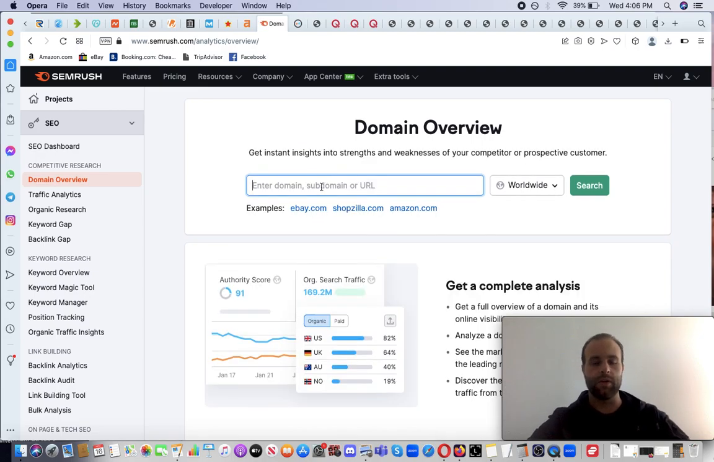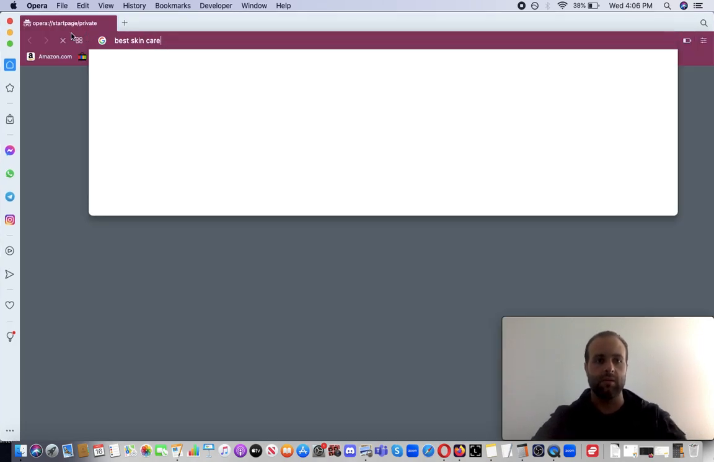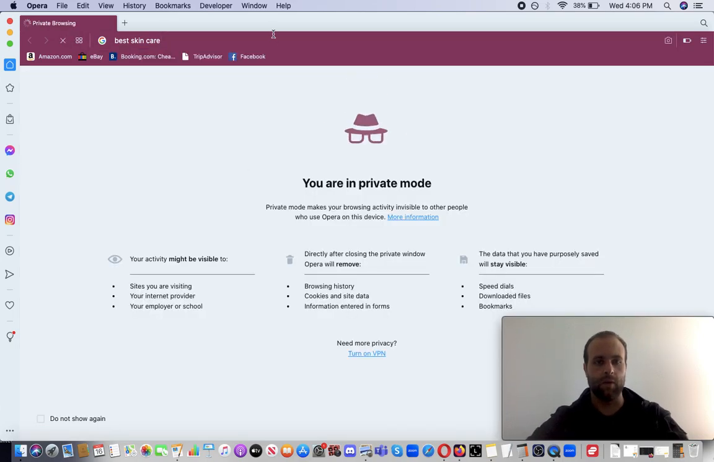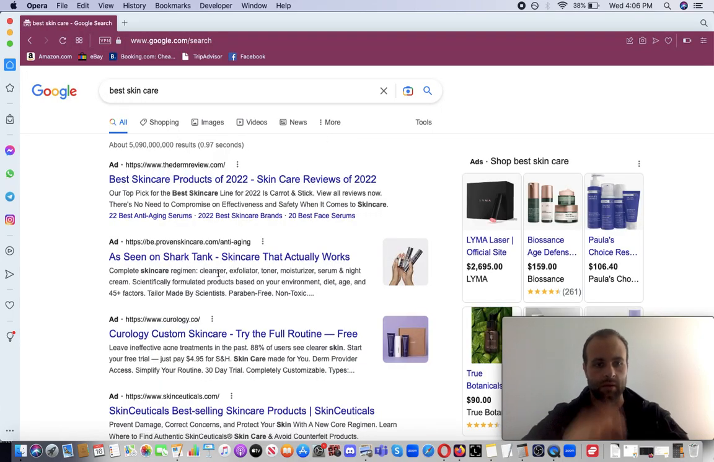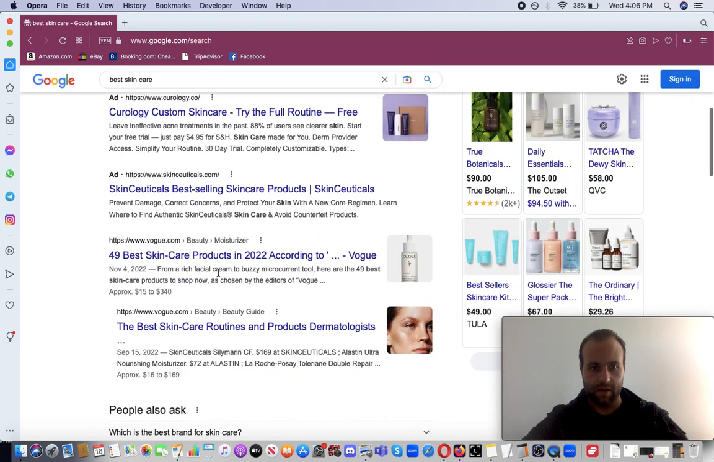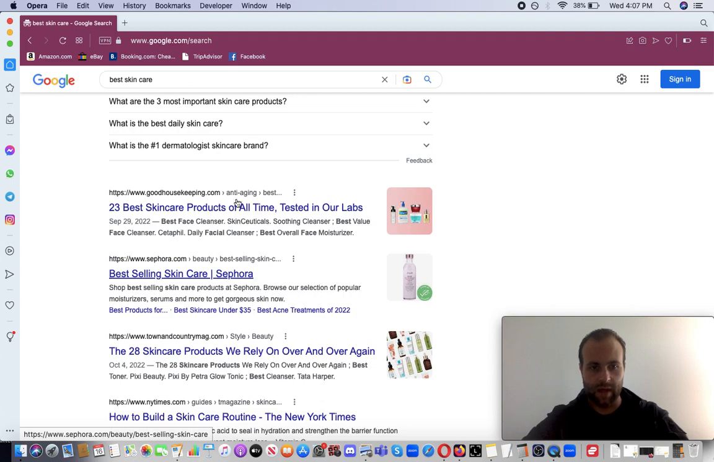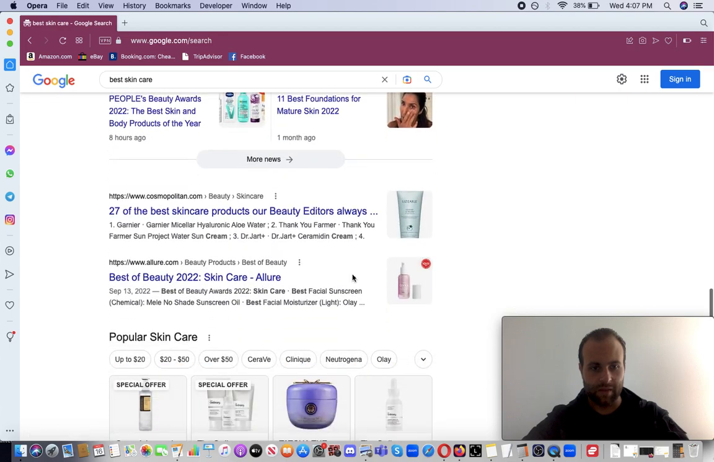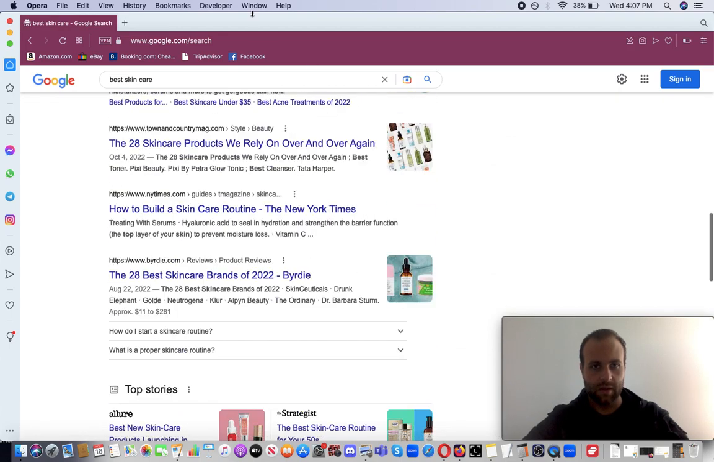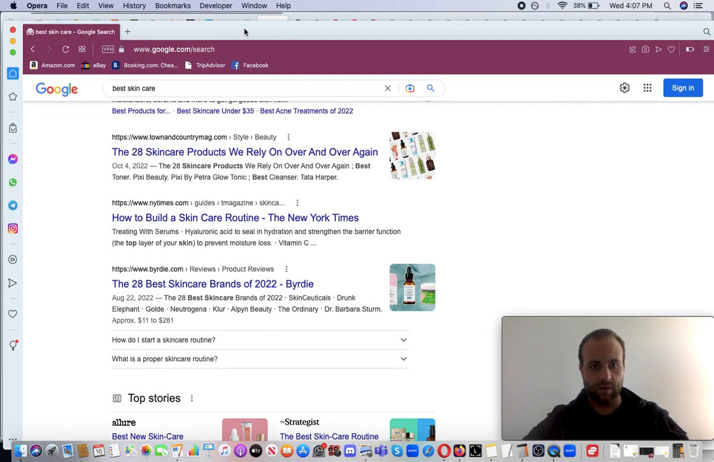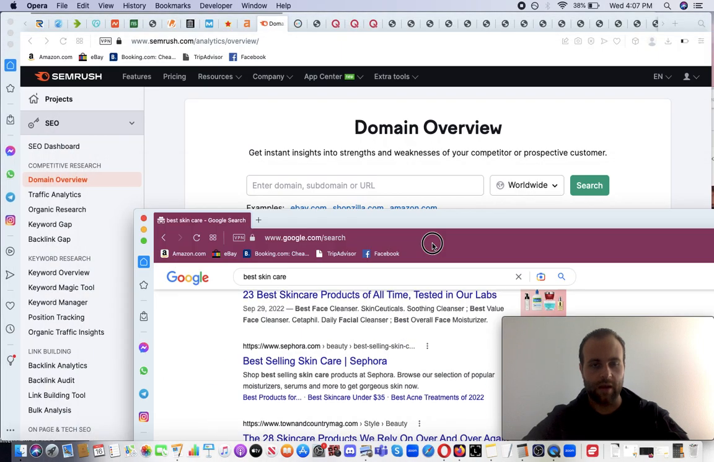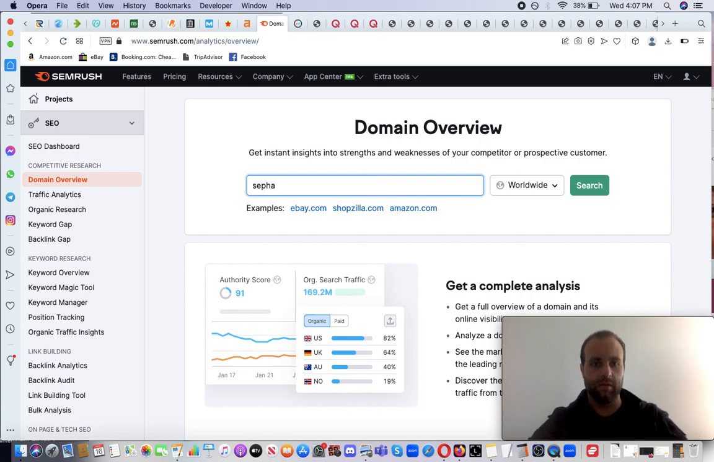So a skincare company might be, for instance, let's just do best skincare. Let's take one of these sites that are already ranking. These are all ads, by the way. Let's get one specifically: Sephora.com, right? That would be an example. I'm not seeing a lot of big brands, which is kind of strange. So, Sephora.com. We just go in here.